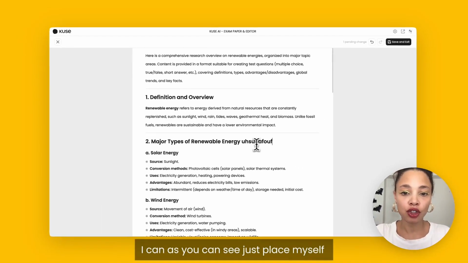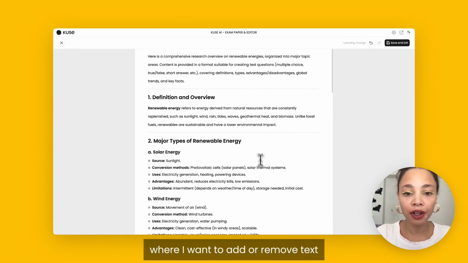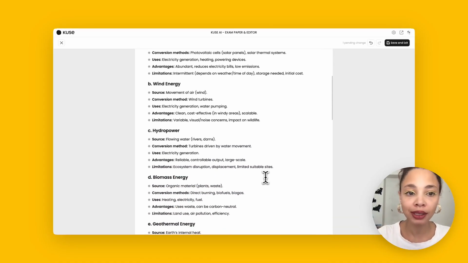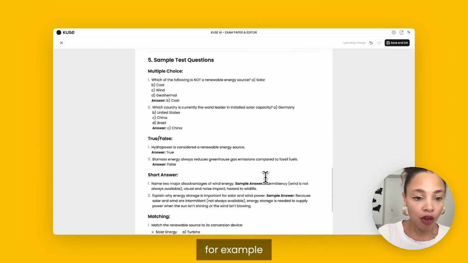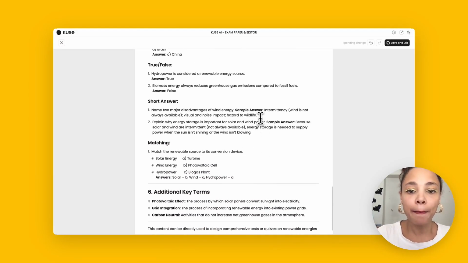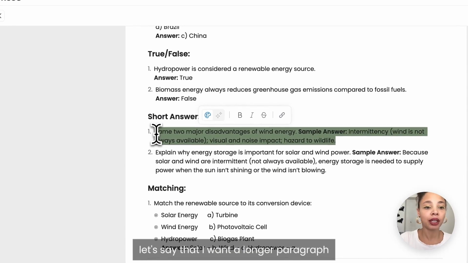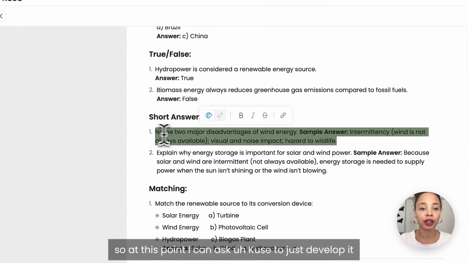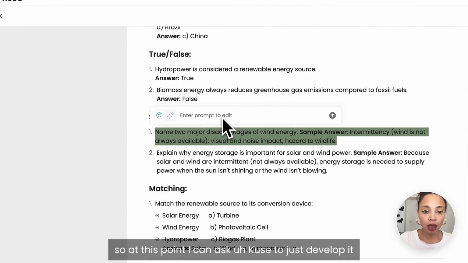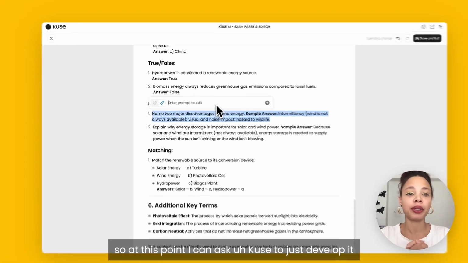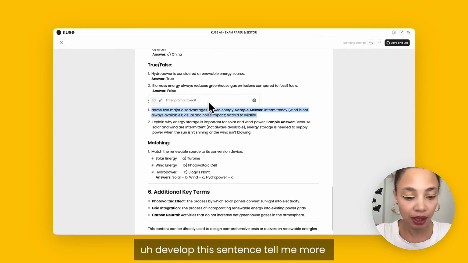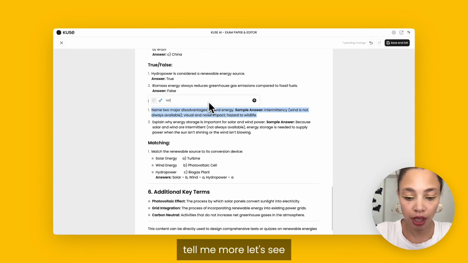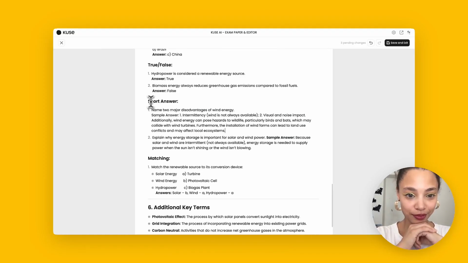I can, as you can see, just place myself where I want to add or remove text, but I can also do something else. Let's do something more sophisticated. For example, let's say that I want a longer paragraph. So at this point, I can ask Kuse to just develop it. So what can I say? Develop this sentence. Tell me more. Let's see.